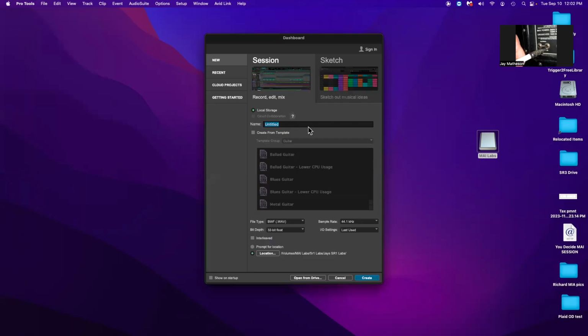The absolute first thing we need to do when we make a session is to name the session properly. Never save anything as an untitled session. So J's SR1 Lab 1. And then we're going to put the session where it goes.